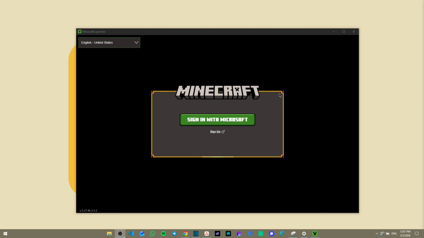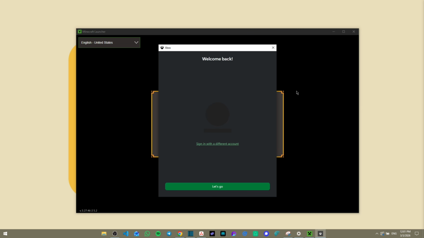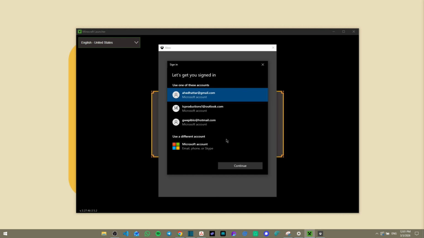So all you have to do is first of all click on sign in with Microsoft, and then from here some issues might happen. For example, you might not be automatically signed into your Xbox account, or it logged out due to a Windows update. So you're going to click on sign in with a different account, and then from here choose whatever is saved.